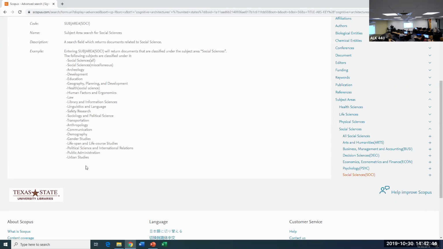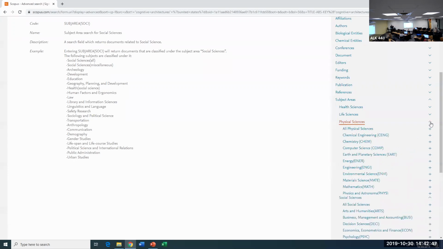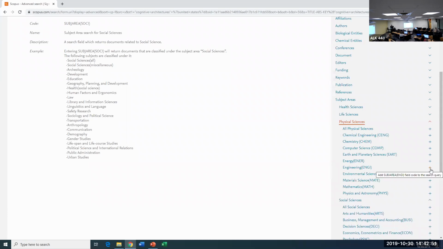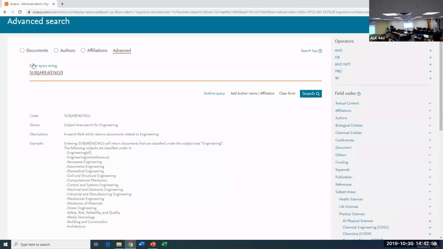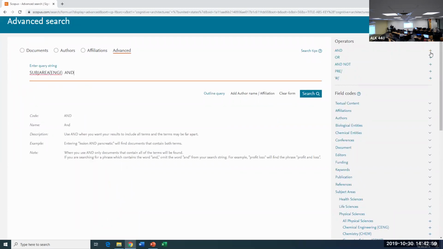Today, I'm going to do a practice search on an engineering topic. So I'm opening physical sciences. I'm going to use the plus next to engineering. And that's now popped up in my query string. I'm going to make sure to add an AND using the plus up here. Make sure your cursor is in the right place. It does this weird thing where it will start embedding parts of your string within other parts of your string. So just make sure your cursor is always at the end.